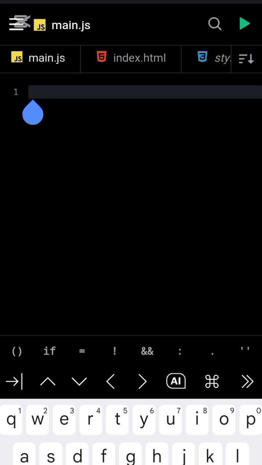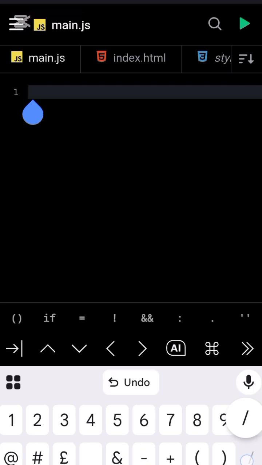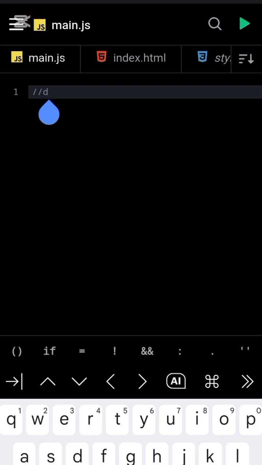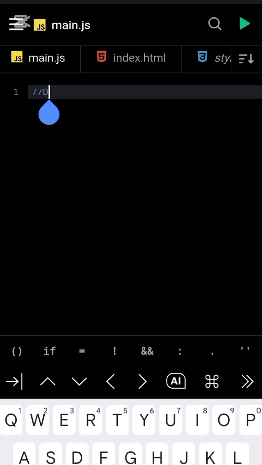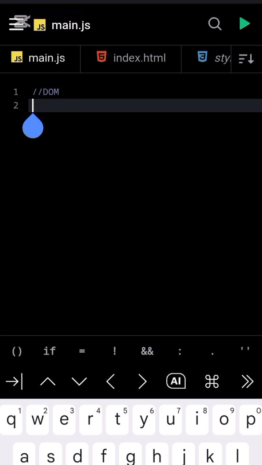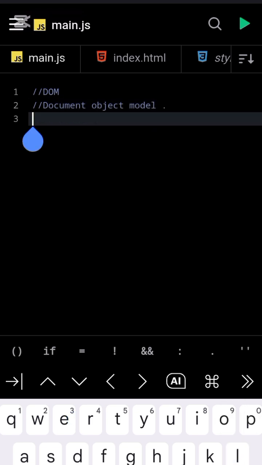Now, what is DOM? DOM simply means document object model. Let's write it. That's DOM. So it's an abbreviation for document object model.